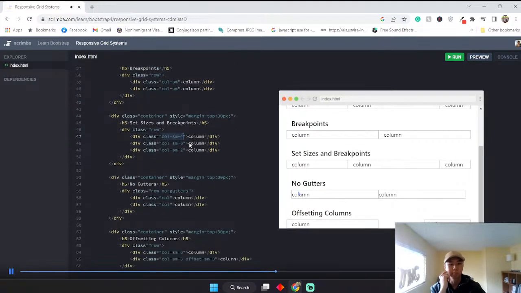The next example is no gutters. And you can kind of see what's going on here. There's no padding inside of the columns. So by default, Bootstrap puts some padding here so that, let's say you've got text in all of these columns, they won't be on top of each other. But sometimes we might want to remove that padding. And we can do that with a simple class, no-gutters, on the same level as the row. So the same div that has the row class, add the class of no-gutters.